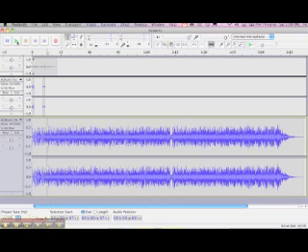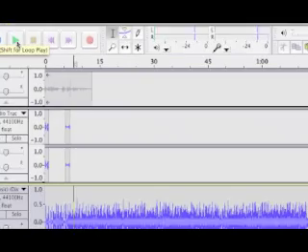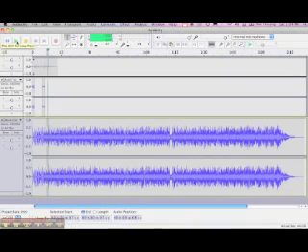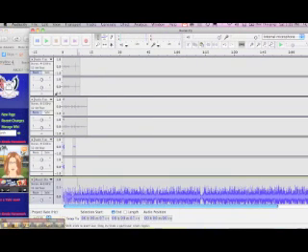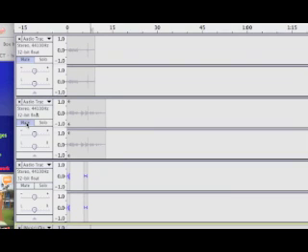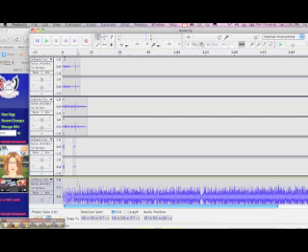To play your audio, you click the green button here at the top. Now, notice that these two tracks were not playing, and that's because they are on mute. To unmute them in order to hear the audio that we record on those tracks, go right back to the very beginning and play.